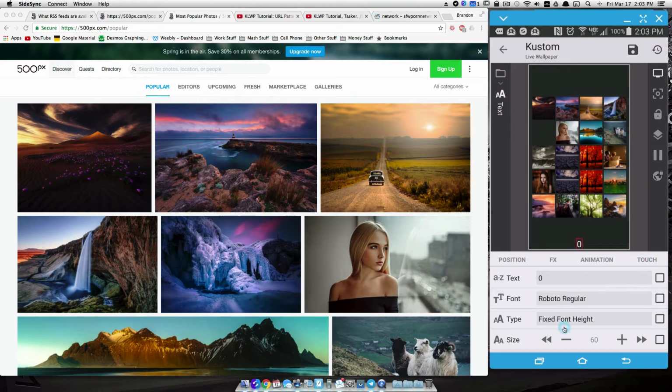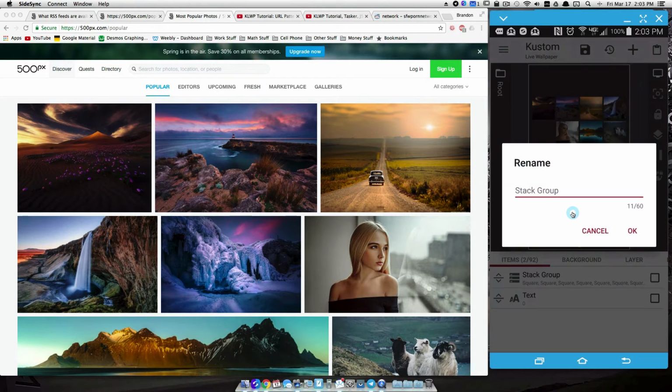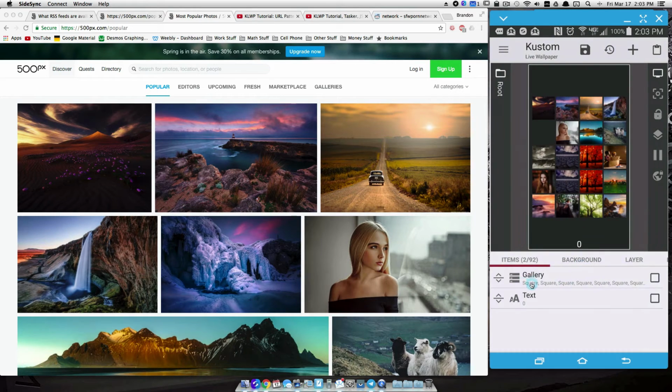Now what we want to do is set this to the background. What we're going to have to do there is create a button, and I'll organize all this stuff in a stack group. Let's go ahead and do that now. So this right here is the actual gallery, is what I'll call it. That stack group there is the gallery.